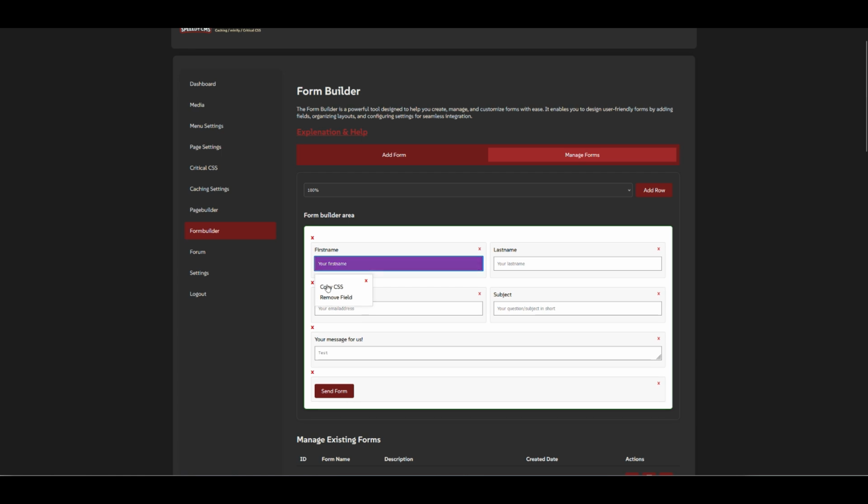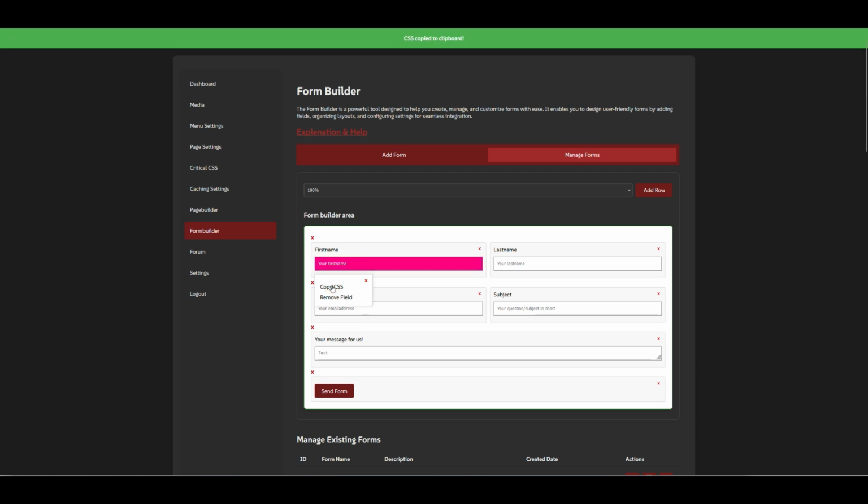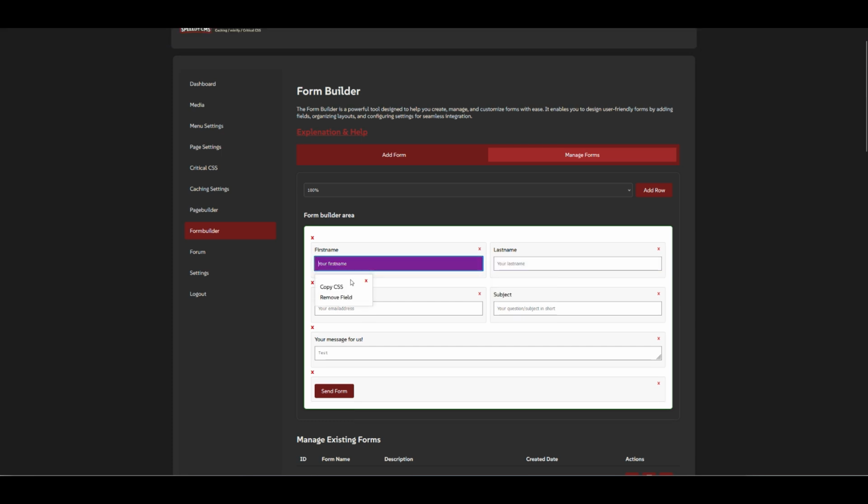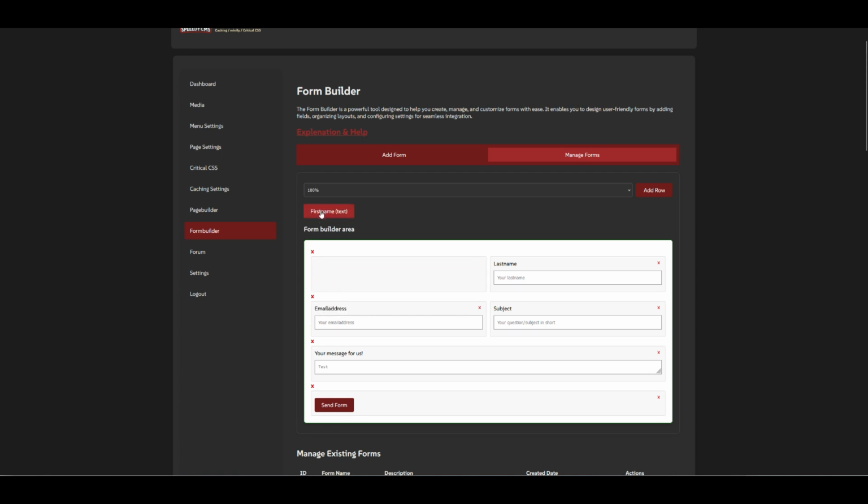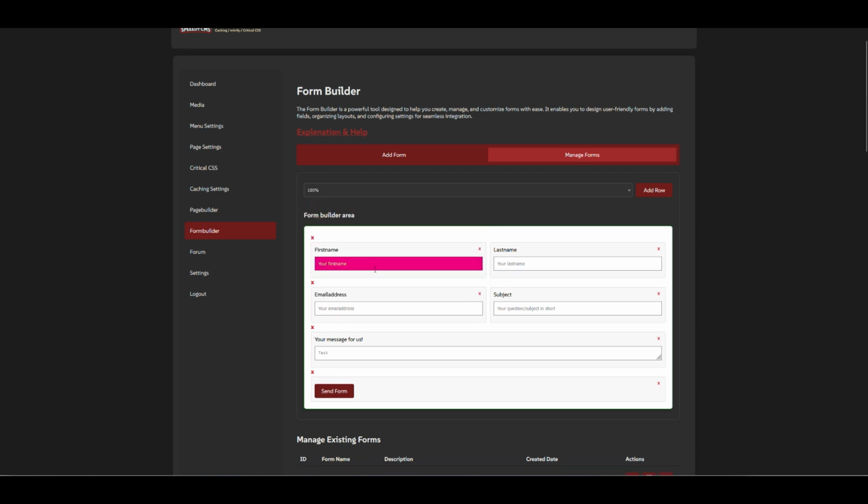Still to come is the copy CSS and to paste it over here. But you can already see I made a menu on the right click. You can remove a field over there, already working, and if I place it back, it's the same CSS. Well, I'm almost so far that I can save this and integrate it in the website.